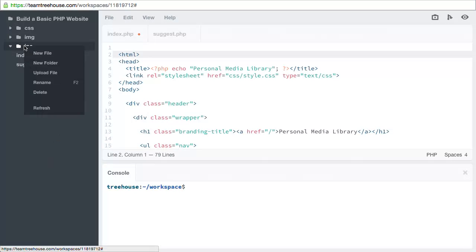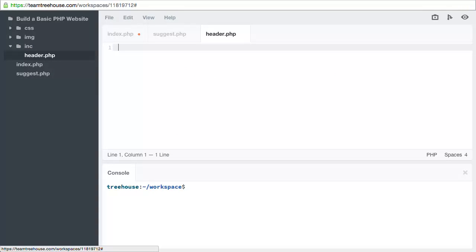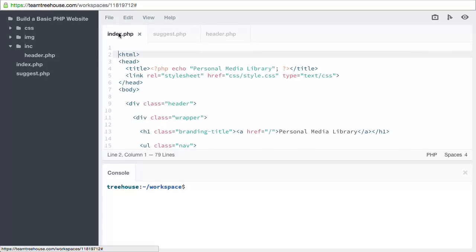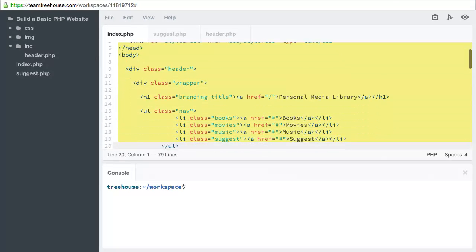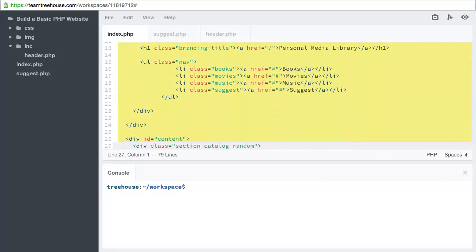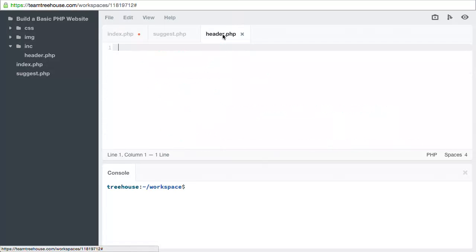After we create the folder, let's create a file in that folder named header.php. This file will hold all the HTML that currently appears in the top of the index.php file, and which we want to use across all the web pages. Let's start at the opening HTML tag and go all the way down to our div tag with ID of content. This includes the logo and the navigation. The list of media suggestions is specific to the home page, and we'll leave that here. We'll cut this code from index.php and paste it into our header file.